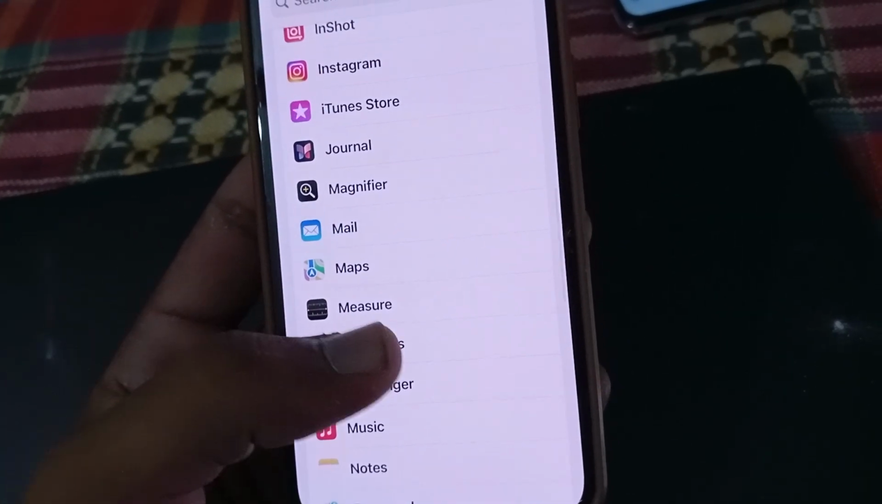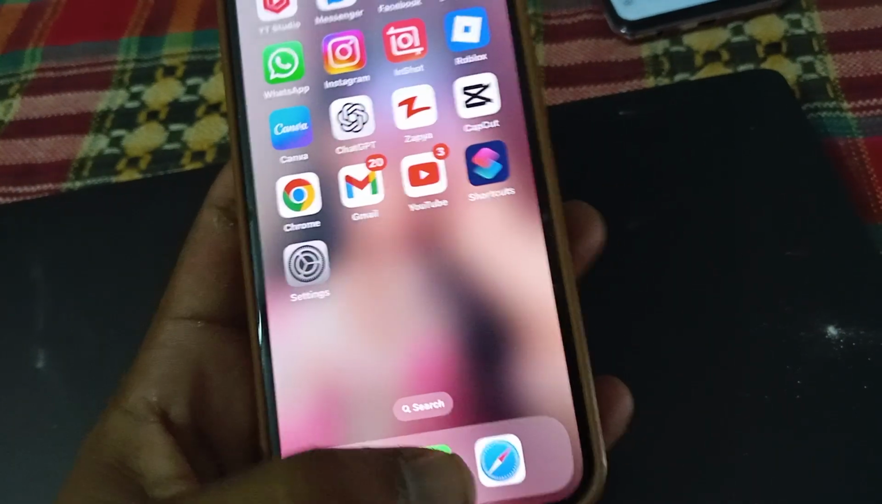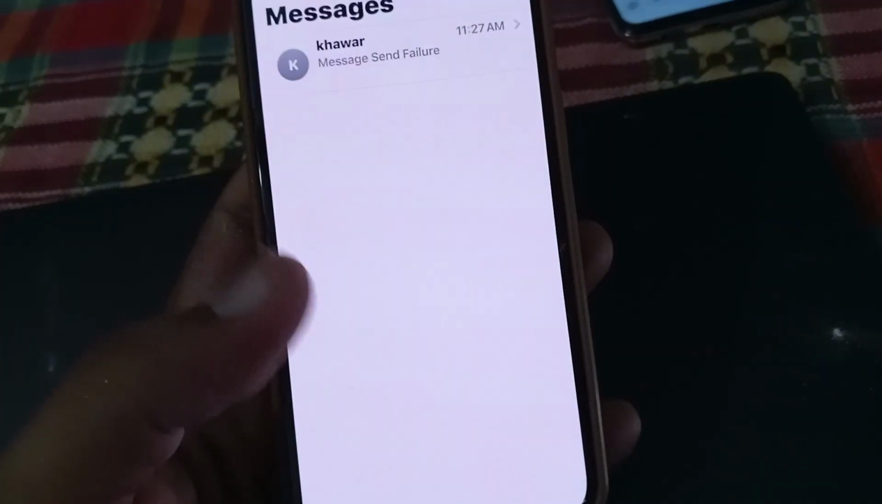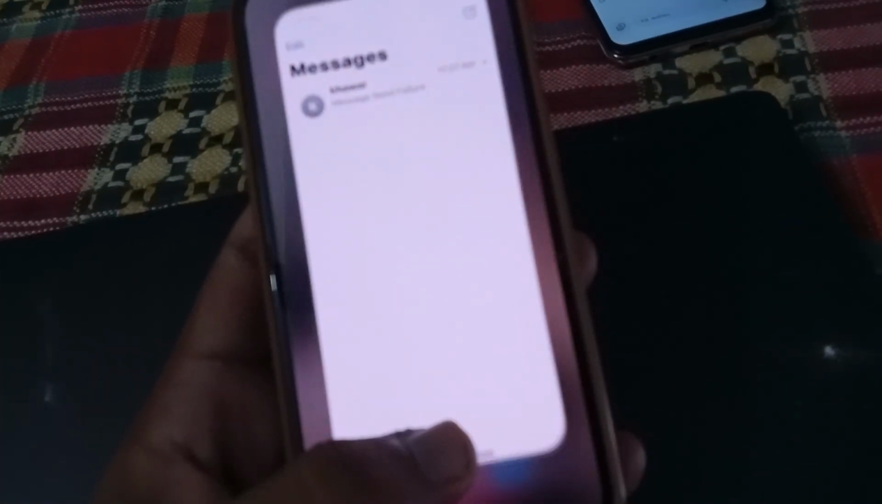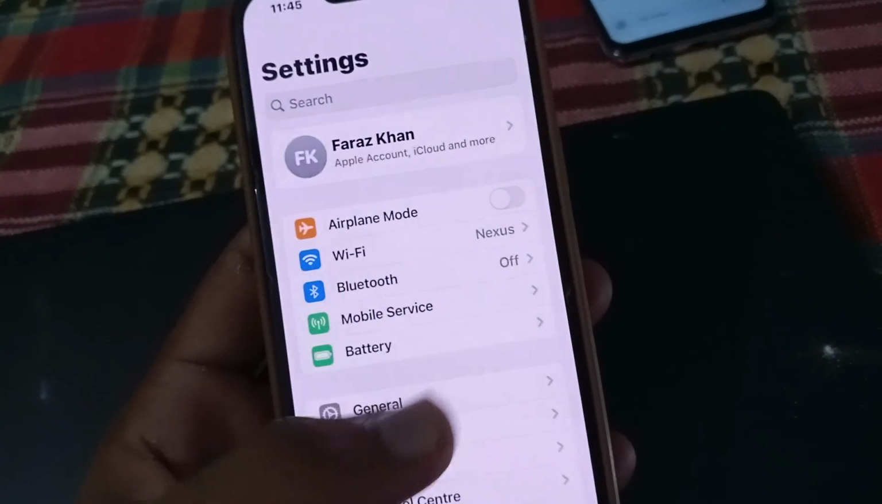you can add the Messages app and go back to the home screen. Again open the Messages app and you can see here dark mode is disabled. Now go back to the home screen, close the page, again open Settings and then tap on Accessibility.